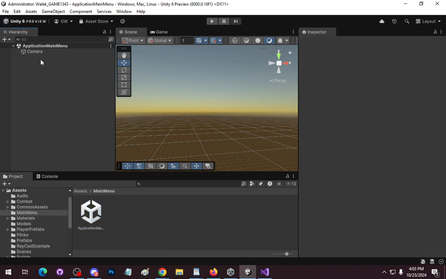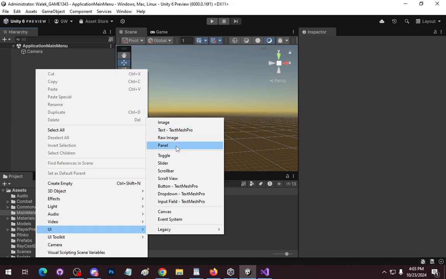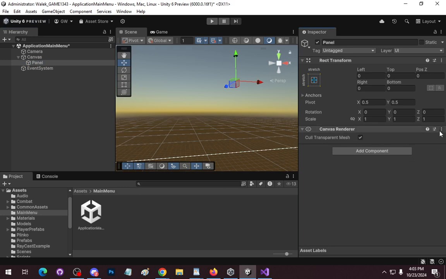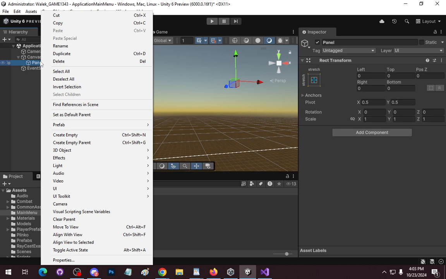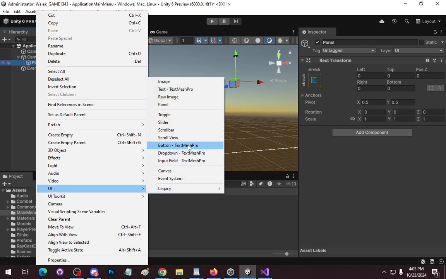So for our purposes, basically, I'm going to create a panel. Again, I'm going to get rid of the image, remove component. And in this case, I'm going to create a UI piece: button TextMeshPro. And there's also drop down, input field, scroll view, scroll bar, slider, toggle, raw image, well, not raw image, use image. So this is an image. If you want to display something on screen, a texture, that would be an image.